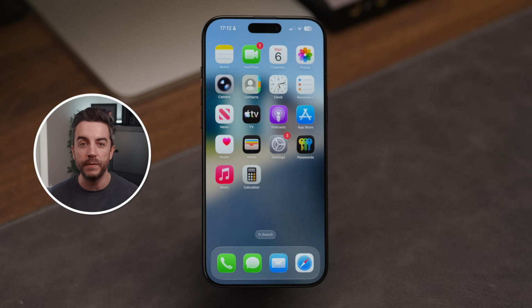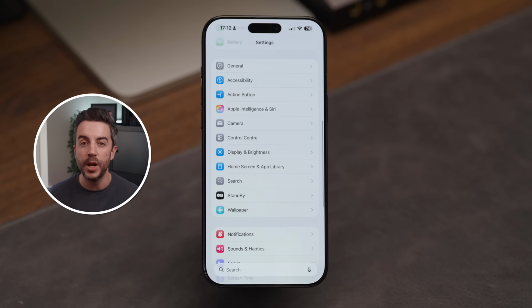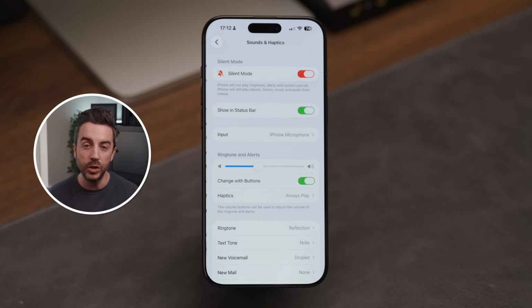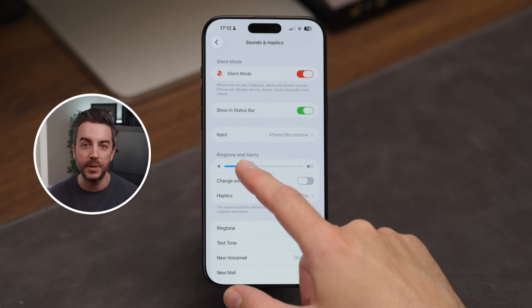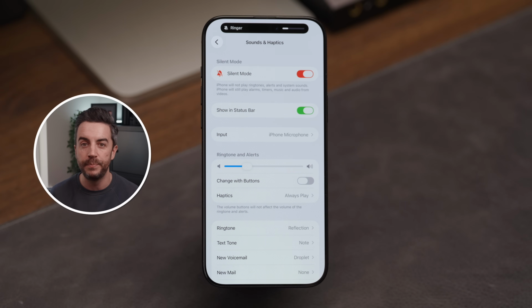The fix is straightforward. Go to Settings, tap Sounds and Haptics, and turn off Change with Buttons. Once you do that, the volume buttons will only ever control your media volume. If you want to adjust your ringer volume, you'll do it manually from the slider in Sounds and Haptics, but honestly, most people set that once and never touch it again.